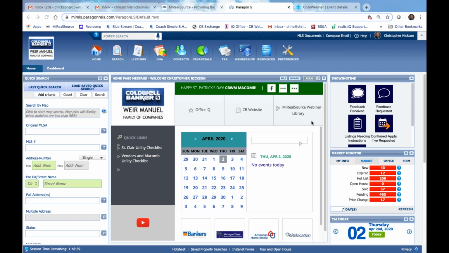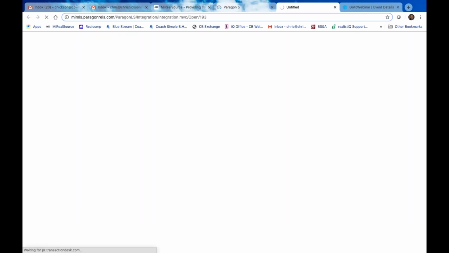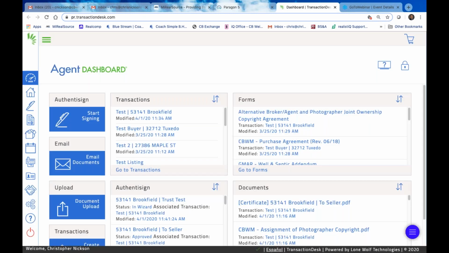Okay, so there's a couple of ways to get going in Transaction Desk. First off, it has two parts, Instanet and Addendum, but it is called Transaction Desk. That's the main thing. To access Instanet or Addendum, you go up to your main bar up top on My Real Source, and under Resources, under Online Forms, it says Instanet Forms. That will take you to the Instanet page where all the forms are, and that's where you create the forms that are needed for any transactions you want to do. That's one way to get there.